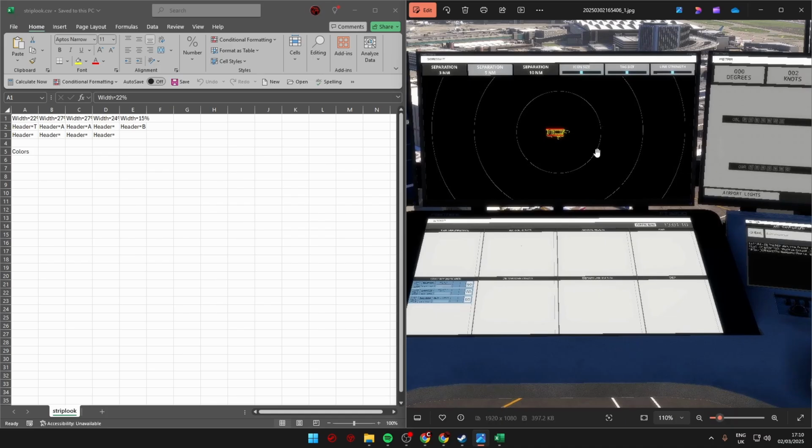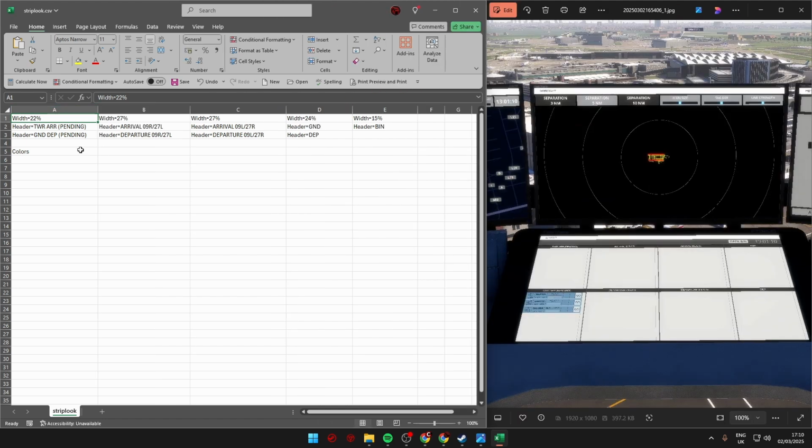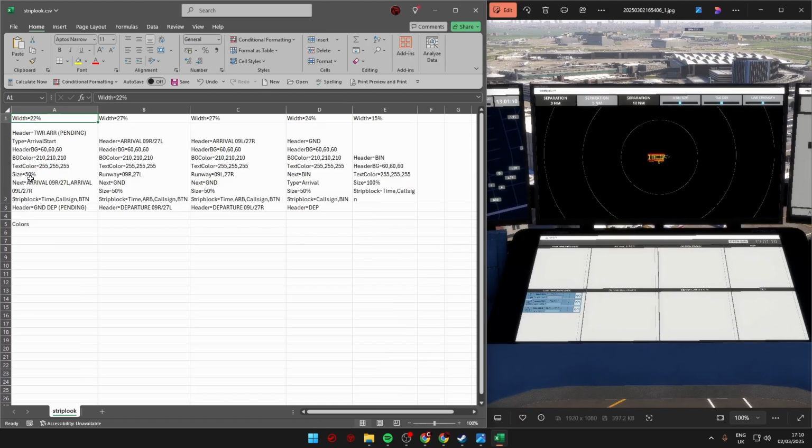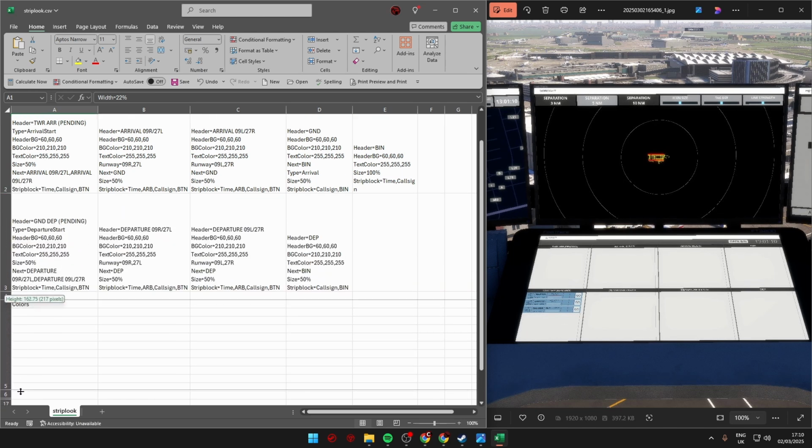Now moving on to striplook is this screen here. So we're going to start off by just opening these columns as wide as we can. So once you've got the columns out, you can also change the rows, because there's quite a lot more information in here as well. So I'm just going to expand that out as much as I can. And then the same for the colors.